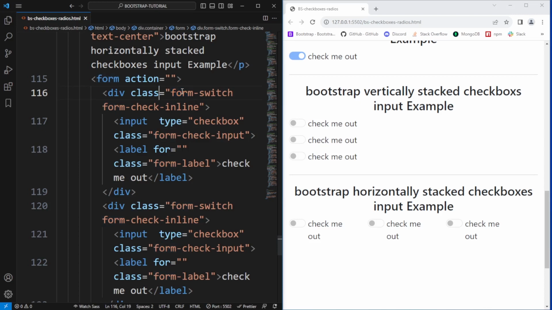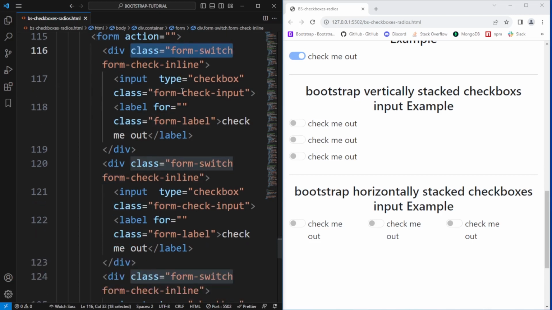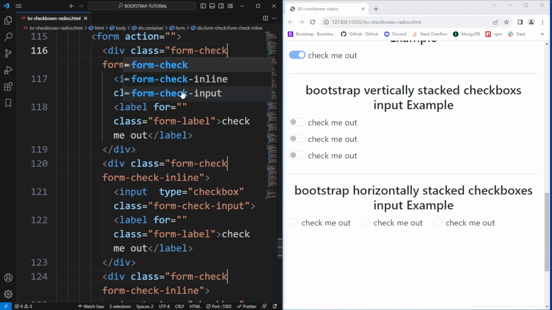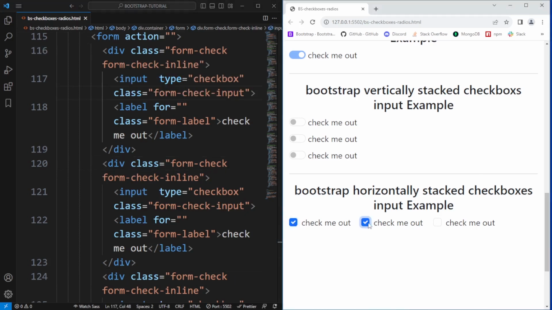form check. So let's select all the instances of this form switch class and replace this switch with check. Save. Alright, now that fixes the issue, and we have horizontal checkboxes.